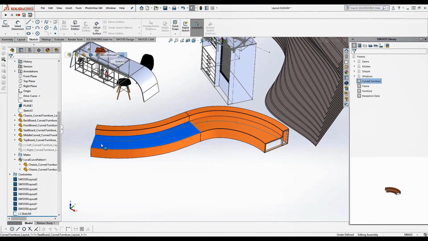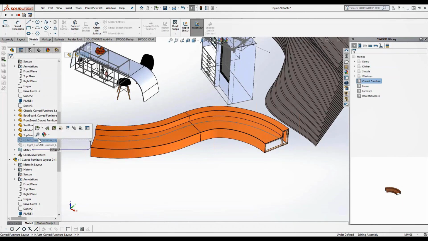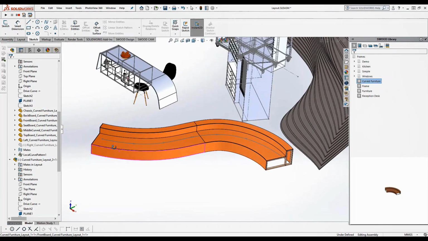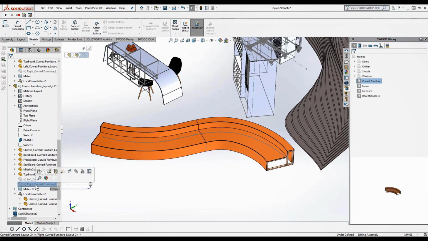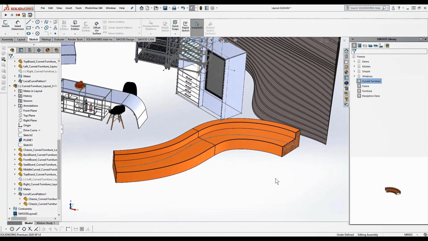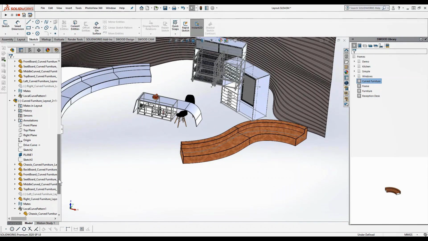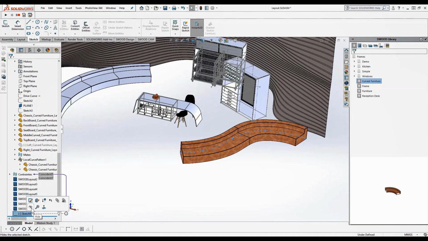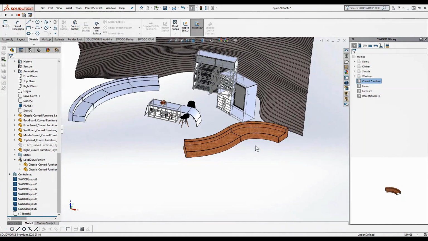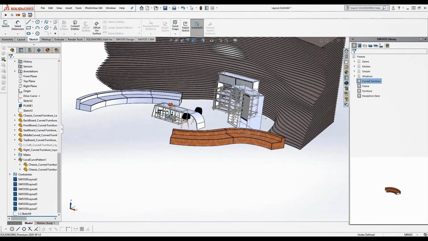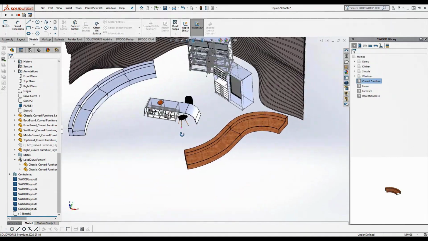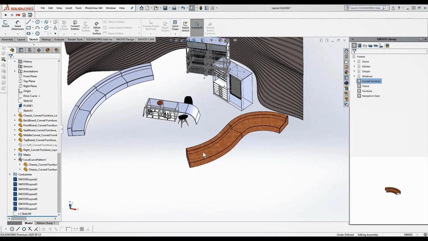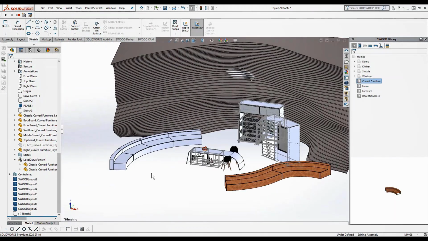Okay, so here what I need to do is just activate the left side and the right side. And now the creation of my furniture is finished. Okay, now let us see the other element.